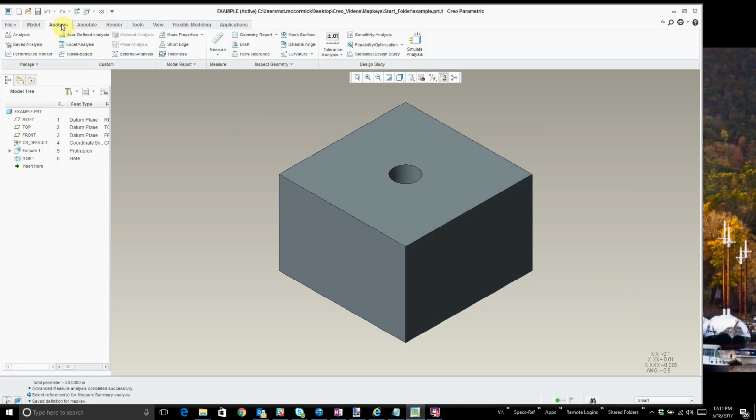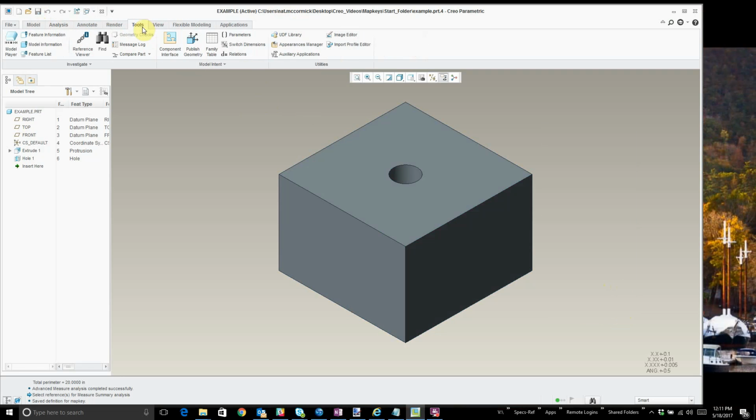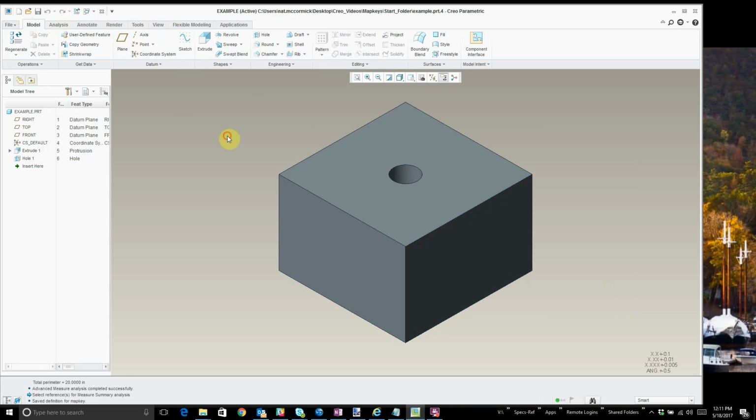So we've done that, and you can envision how, although that's a simple application, you could create map keys to do any kind of thing while you're in a model or an assembly. So that's just one simple example, but a very useful one.